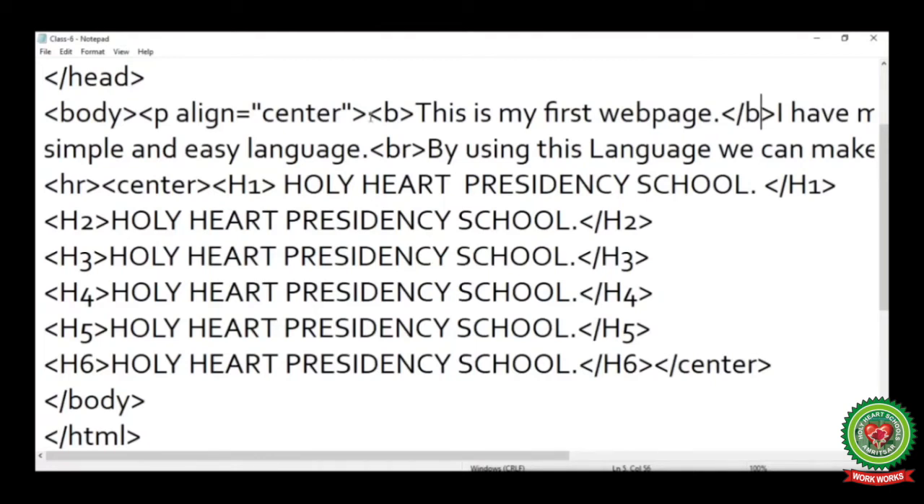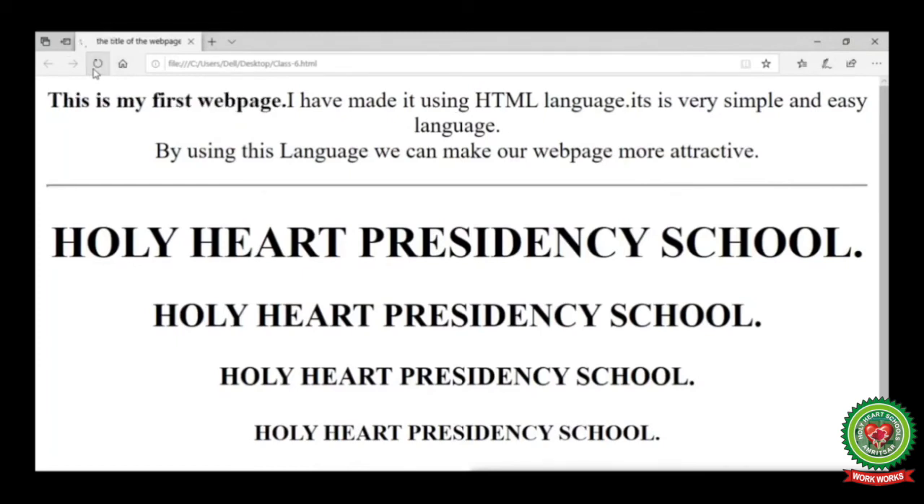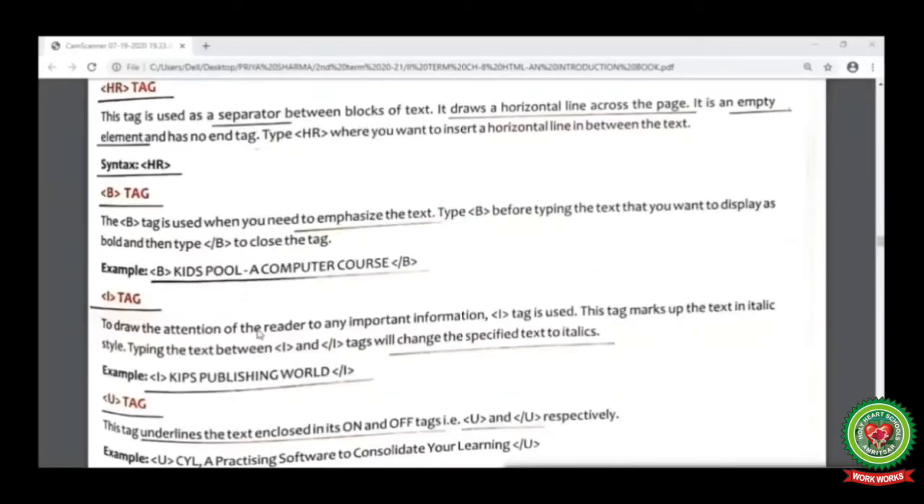Now to see the output, click on HTML file from your desktop. Now again click on this refresh button. Now here you can see the change on your web page. Again look at your book at page number 99.